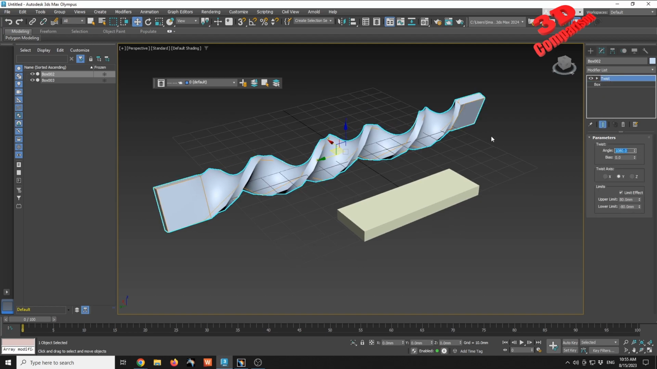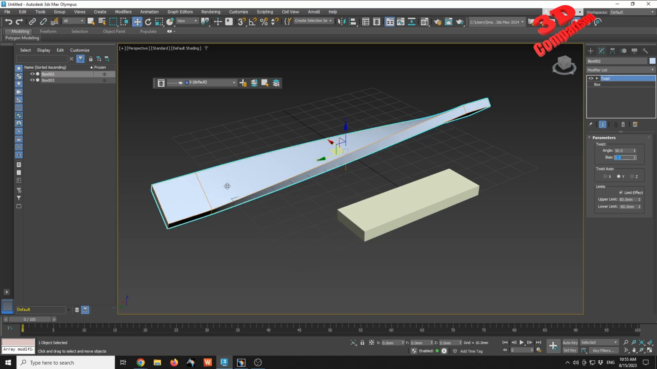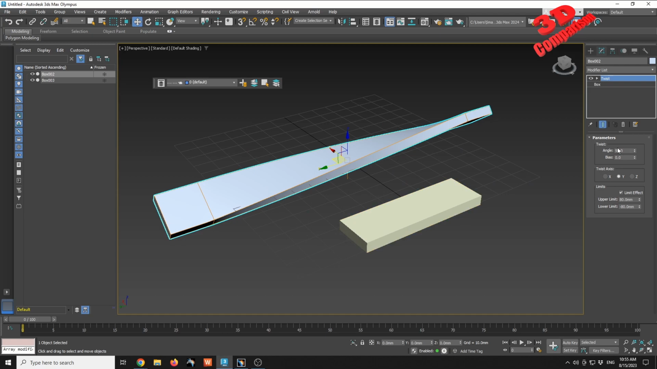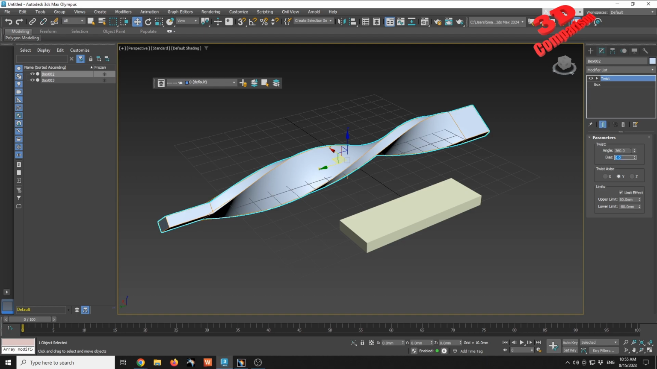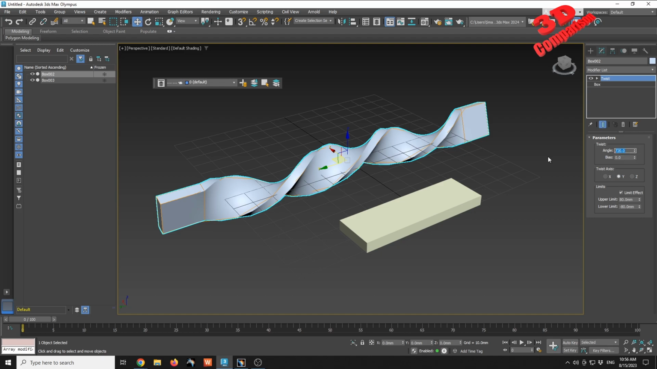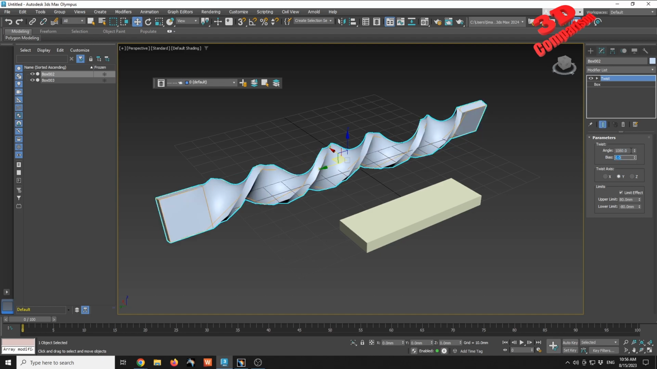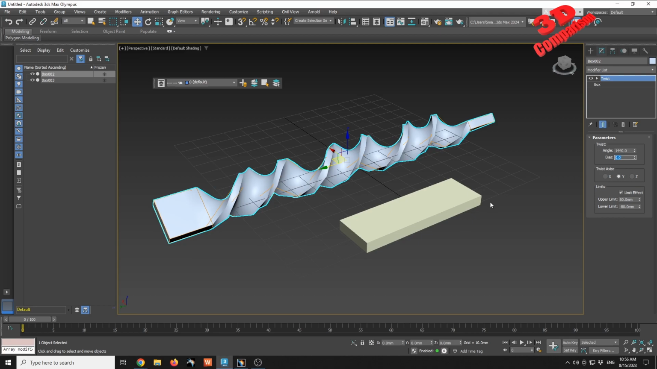So if I just set this to 90, it will make that 90 twist from this section all the way over here. I also added some limit to this part. But if I want to further twist this, I can go to 360, or I can double that, 720, or I can go even more, or like this. I find it way simpler to twist objects in 3ds Max than in CATIA.